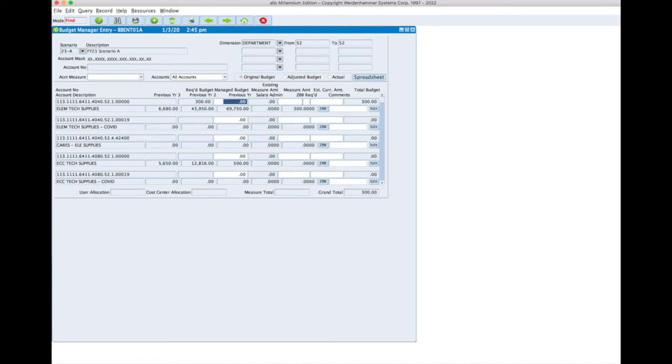And now you're here, where you can either select another account, or you can go back into the account that you were just in and continue entering information. You just proceed through each of your accounts, allocating budget for your line items, including the justification. That's all there is to entering your line item budget in Alio.